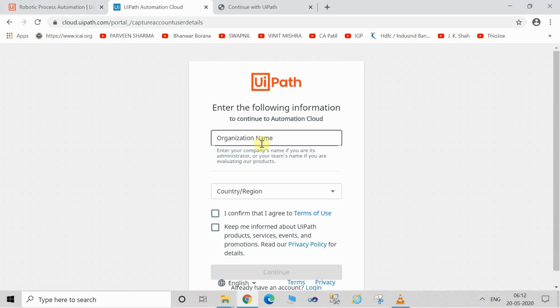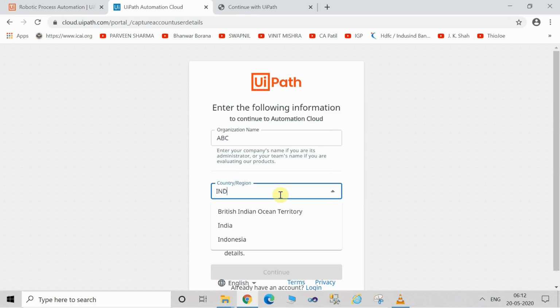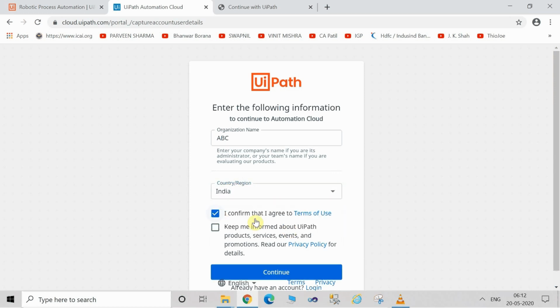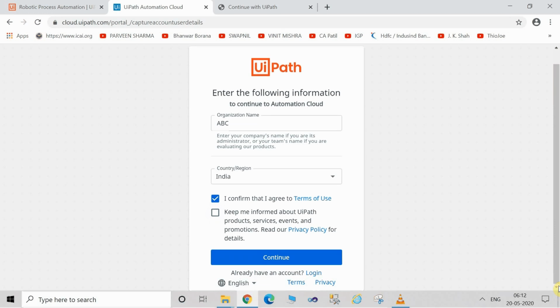So you have to just enter your company name here. If you have a company name, then you can write it down here. Otherwise, if you're just using it for learning purposes, then you may enter any name. Your country, like it's India. Terms of use, I don't want to get updated or informed. If you want to get updated and informed, then you can check this checkbox also, and then continue.